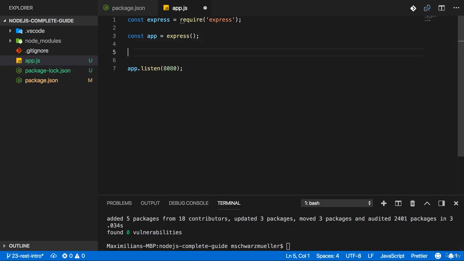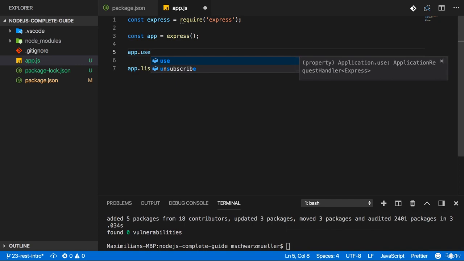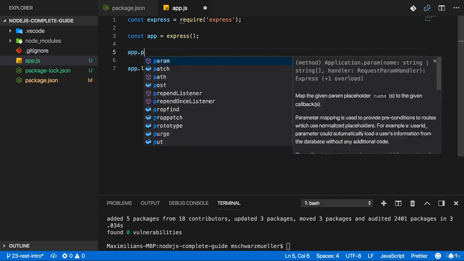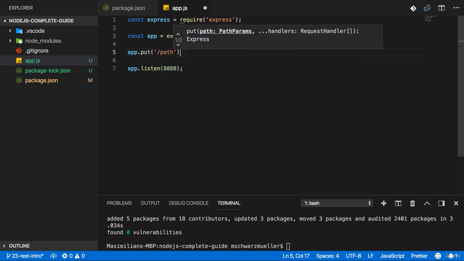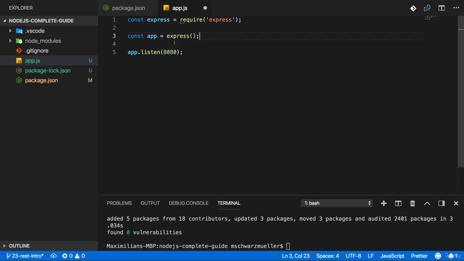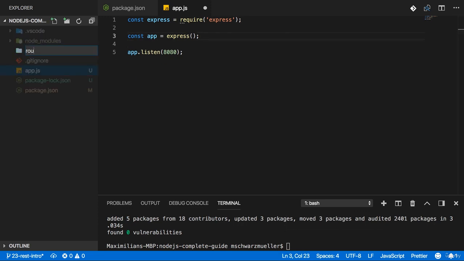We could add them in here with app.use to handle any method, or app.get, app.post, app.put, and so on to handle specific HTTP methods for specific paths. But I will use the Express router again. And I will also create a new routes folder, which you wouldn't have to do, but this structure still makes sense, separating routes and controllers. You just won't have views anymore. The views folder will not be recreated because we'll not render any views anymore.